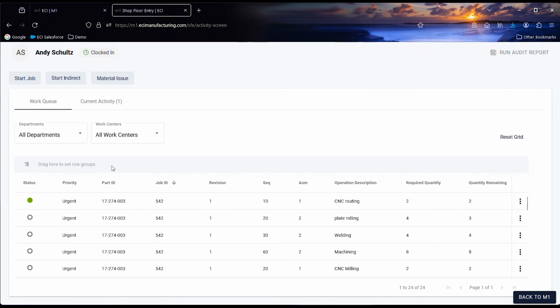Now, this is selectable at the admin level. So if this is something you do not want your manufacturing team, your floor team to be able to do, this can be blocked.